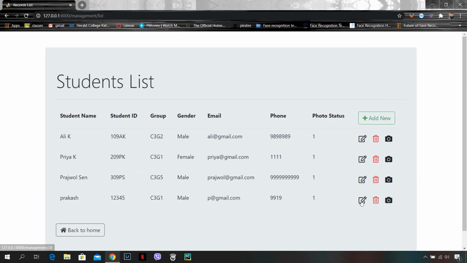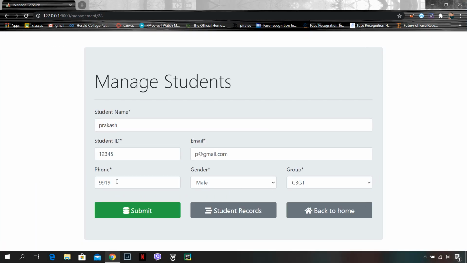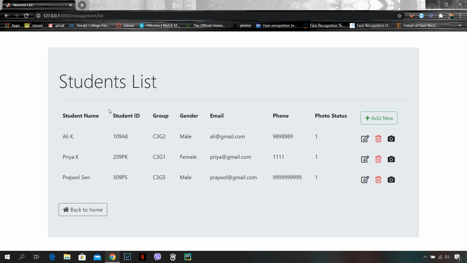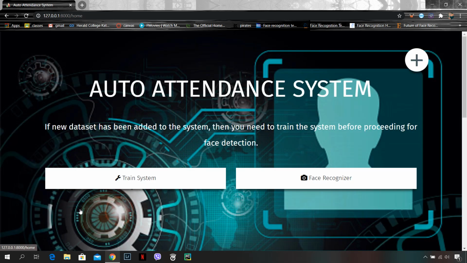We can update this record. Suppose let's try to change the number to 12345. Number, email, class, submit. So the record is now updated. We can also delete the record. Now the record is deleted. Let's go back, and these are the features. So this is the feature of my system.